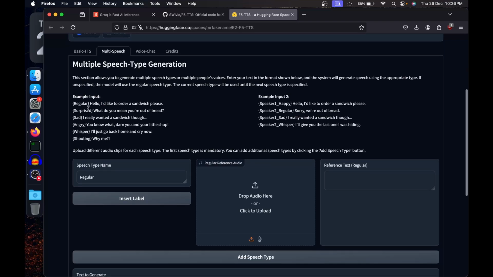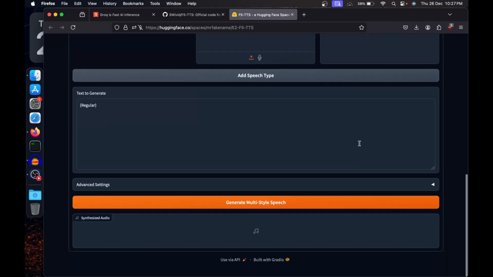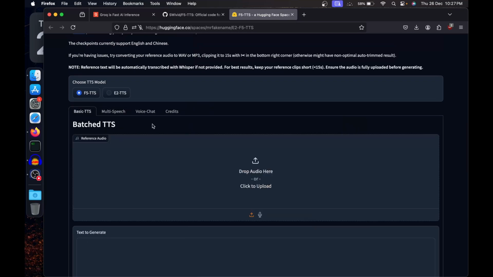In multi-speech, you can upload your speech in multiple expressions or different people's speeches, and then you can give it a tag, like the regular one speaking this, and then in a surprised manner you are speaking like this, in a sad manner you'll be speaking this sentence. So just get an idea. And you can also upload different speaker audios as well. It is just like that. I'm going to show you this later on, but let's just see basic TTS.